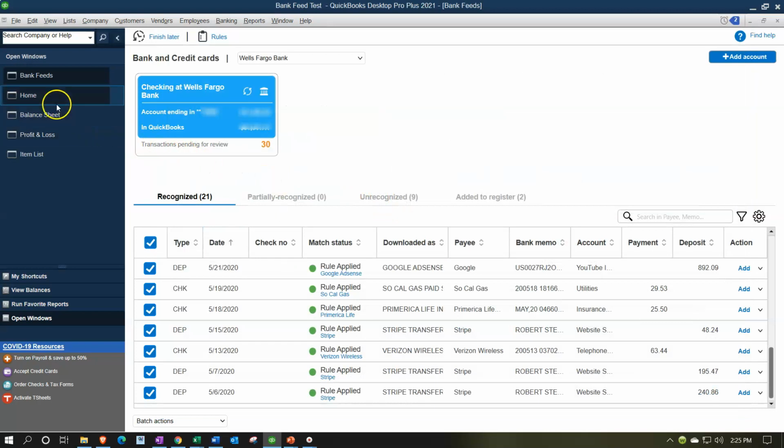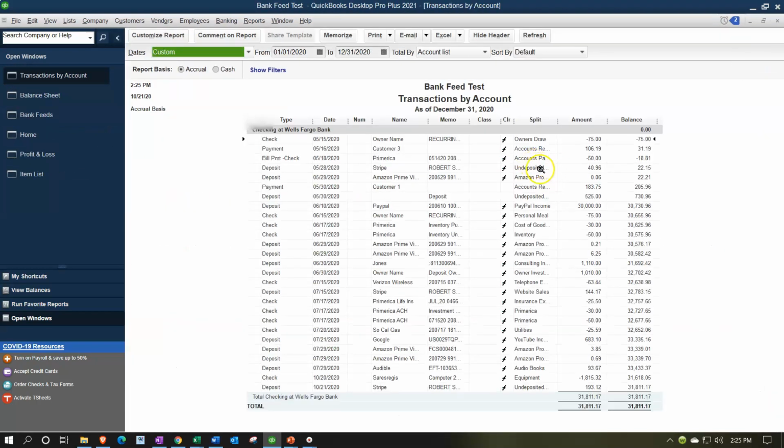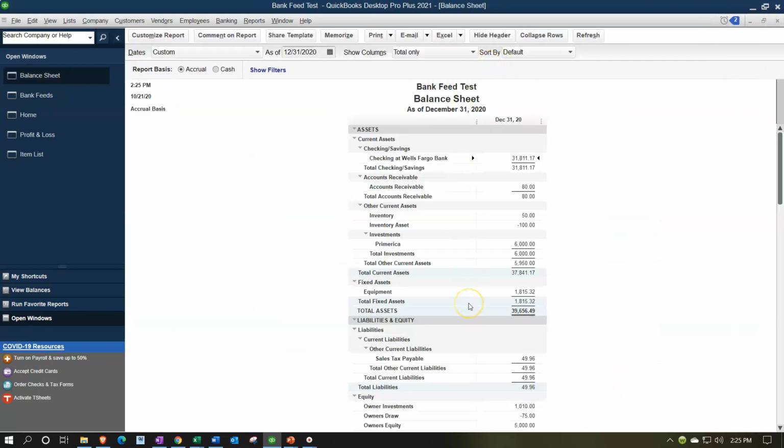Yes. And then if I go to my balance sheet and double click the checking account, now we've got that $40.96 there in the format of a deposit. And then if I close this back out, the undeposited funds is gone. It's a zero balance. So I like to see it in the trial balance.